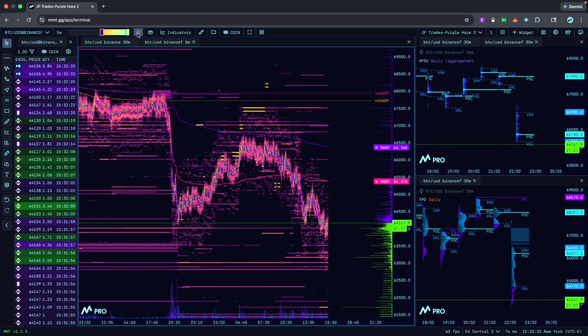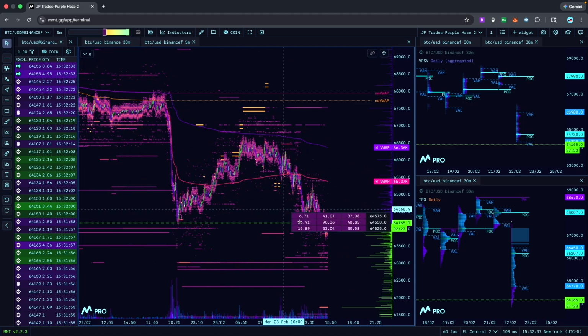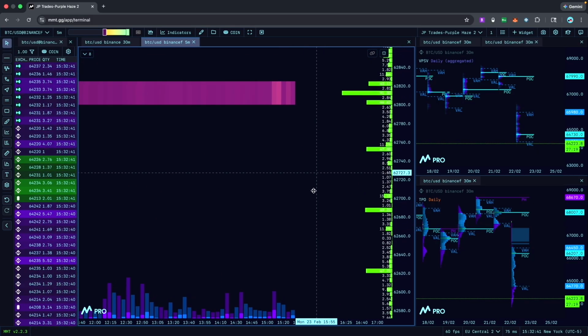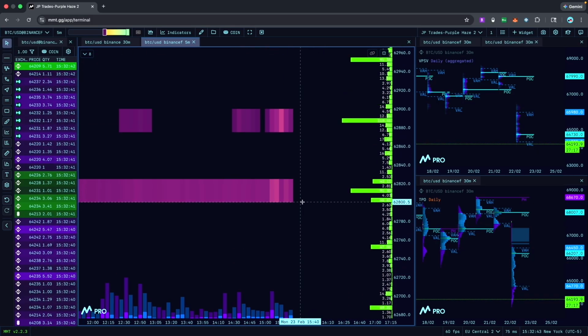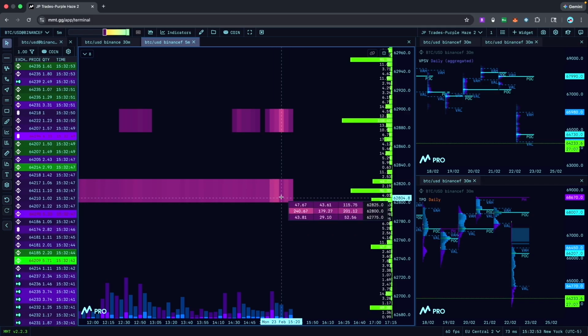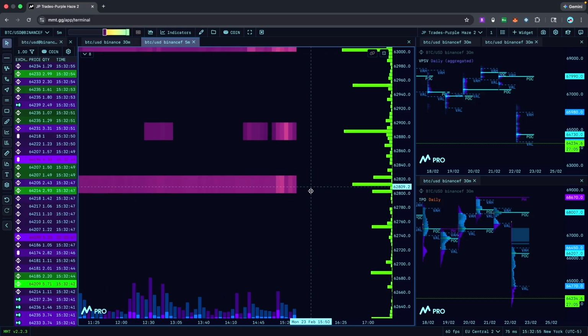So your standard definition is going to look like this. So what this is saying is that each one of these blocks is going to be a higher tick. So you can see that this block starts at 62,800 and ends at 62,825. So that means the tick size of this is $25.